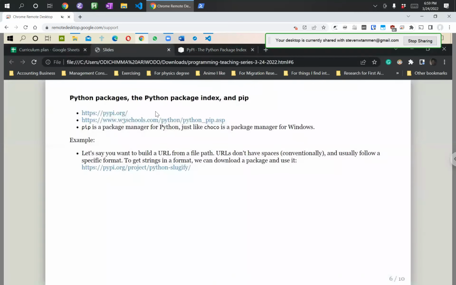But if you have spaces in it, it's not going to be a valid URL, right? So if we want to take in an arbitrary name, maybe of a file or a path on our system, and then we want to make it in a form such that we can publish it to the internet, it needs to be a valid URL, right?